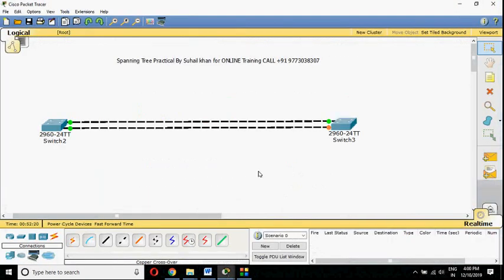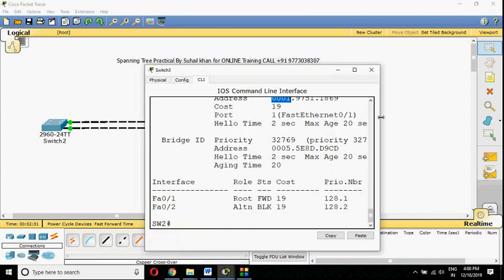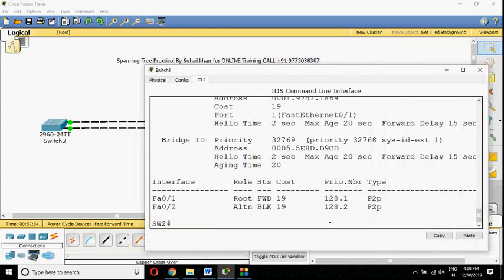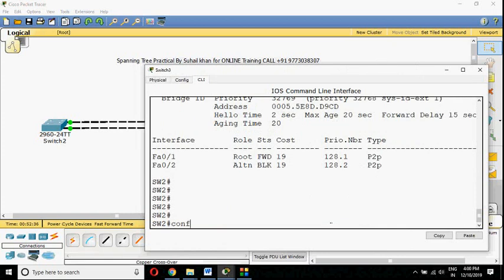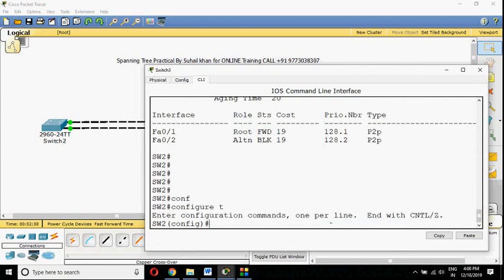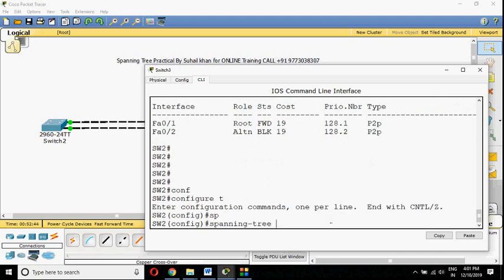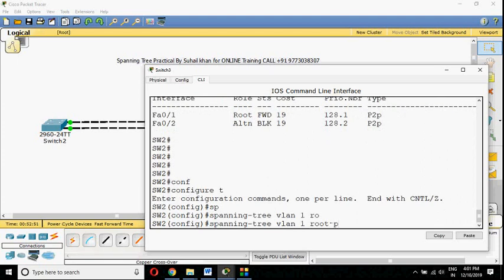So now I want to make this non-root bridge the root bridge. You can do it manually also. So what is the command? I'll show you. See here, just click on the switch and go to configuration mode. This is the non-root bridge switch, and I am making this switch the root bridge. The command is spanning-tree vlan 1 root primary.